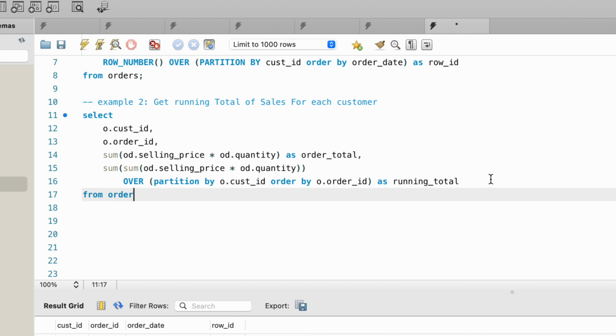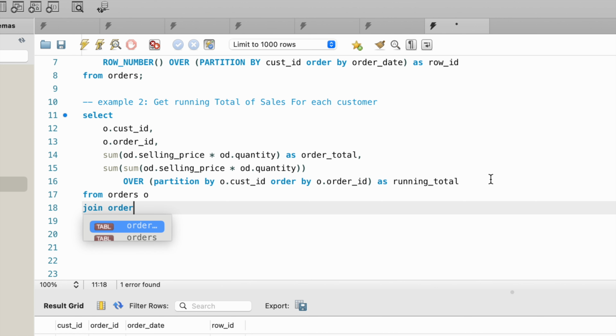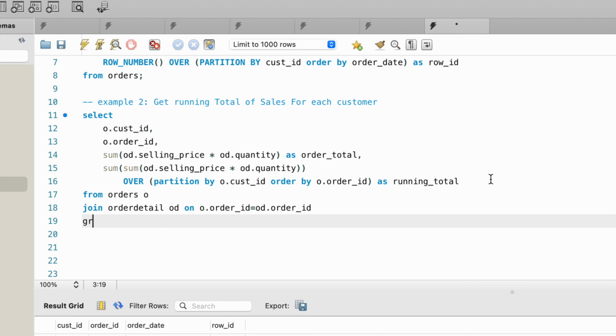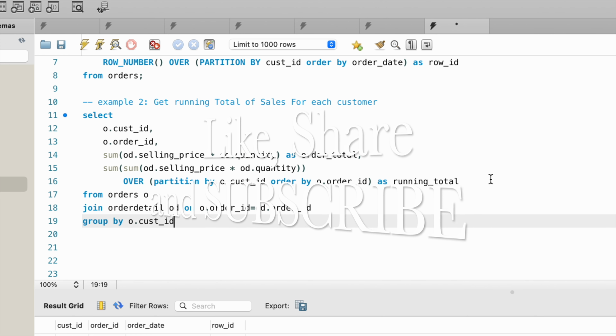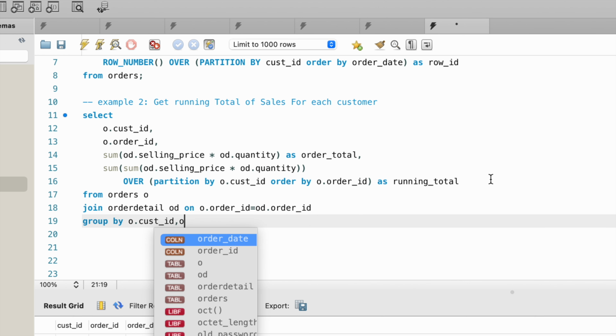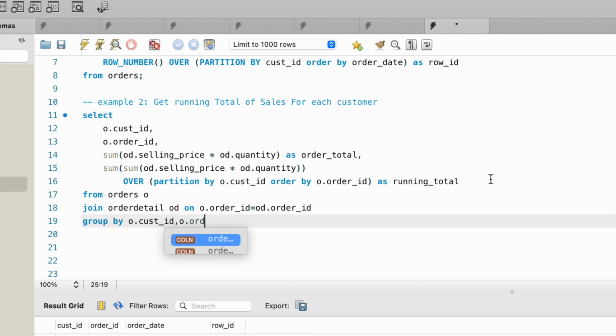From orders O join order detail OD on O dot order ID is equal to OD dot order ID. We are joining these two tables on the order ID. Group by O dot customer ID, comma, O dot order ID. Okay, let me run this query.